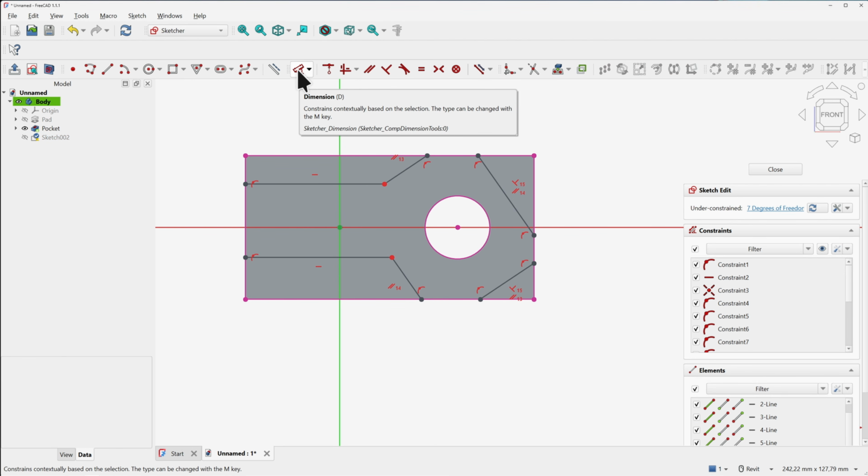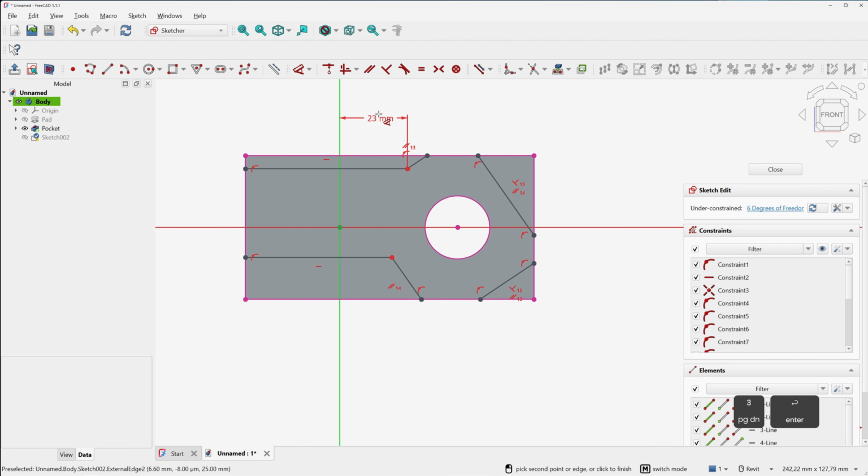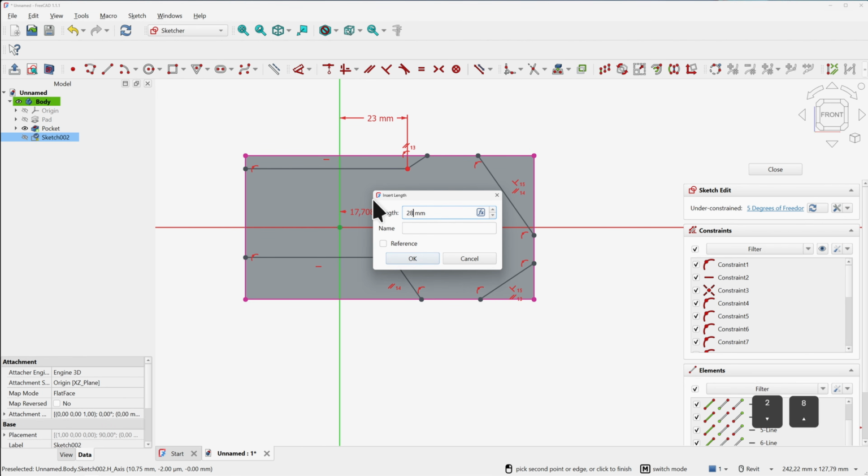We'll start by setting a horizontal value for the first point to the right of the green axis. It's the same logic as before. I'm setting distances relative to the green axis so that it's easier to use a variable later on. So for this one, we'll enter a value of 23 millimeters. For the point below, we're going to give it a horizontal value of 28 millimeters relative to the vertical axis.